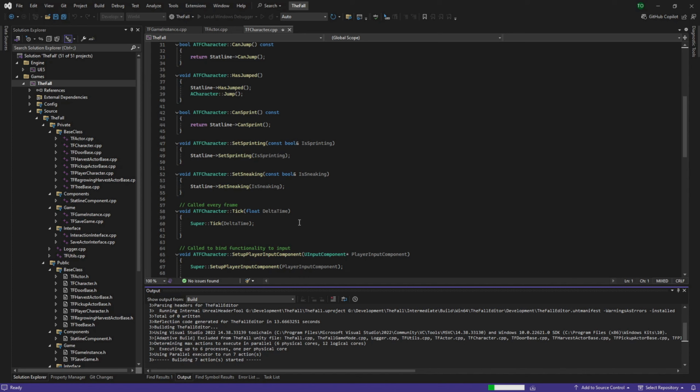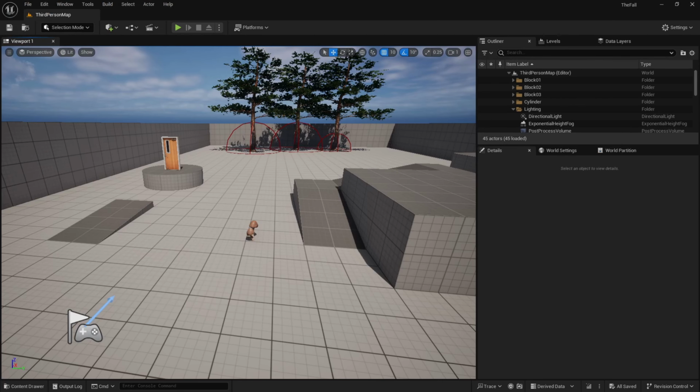As I was mentioning, though, this build process does take a little bit of time, so I'm going to pause the video again, and once the build's done and I'm back in the editor, I will be back. Alright, so the editor's loaded up. Let's just give this a quick try to make sure everything's working here.